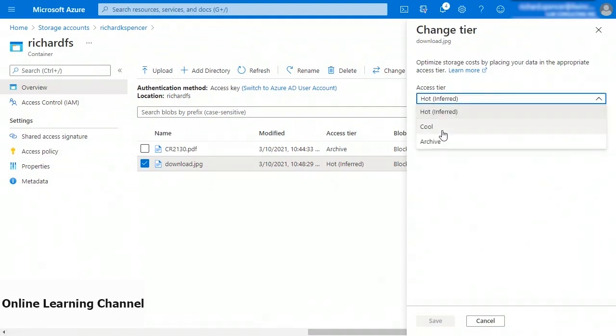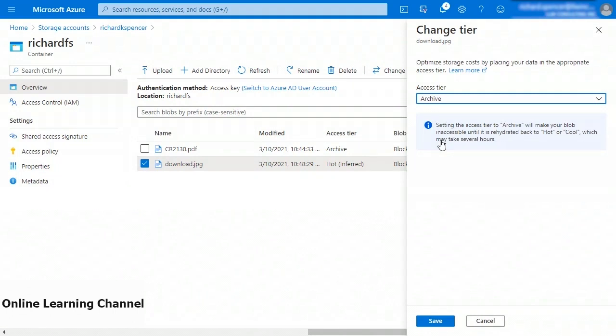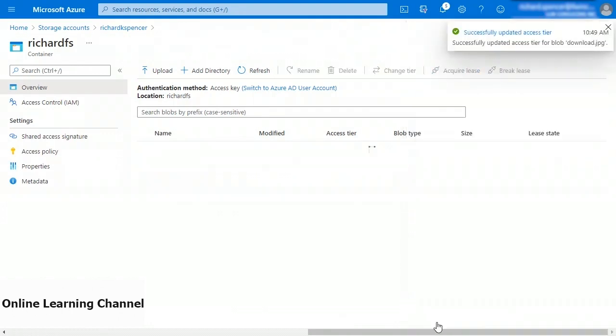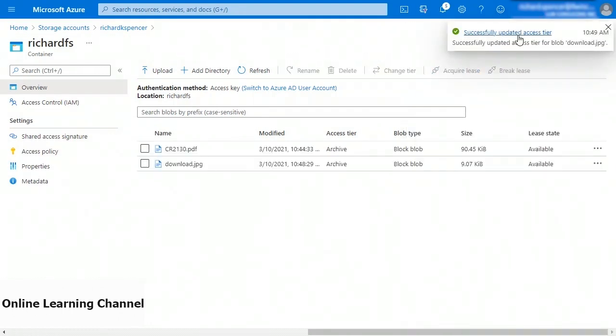Under access tier, we click archive. And now it tells you that setting this access tier to archive will make your blob inaccessible until it's rehydrated back to hot or cool, which may take several hours. So I'm going to go ahead and click save. Successfully updated the access tier. So right away it's in archive. It doesn't take long to put in the archive, depending on the size, but it may take a little longer to rehydrate it. So now that it's in archive, let's rehydrate it.